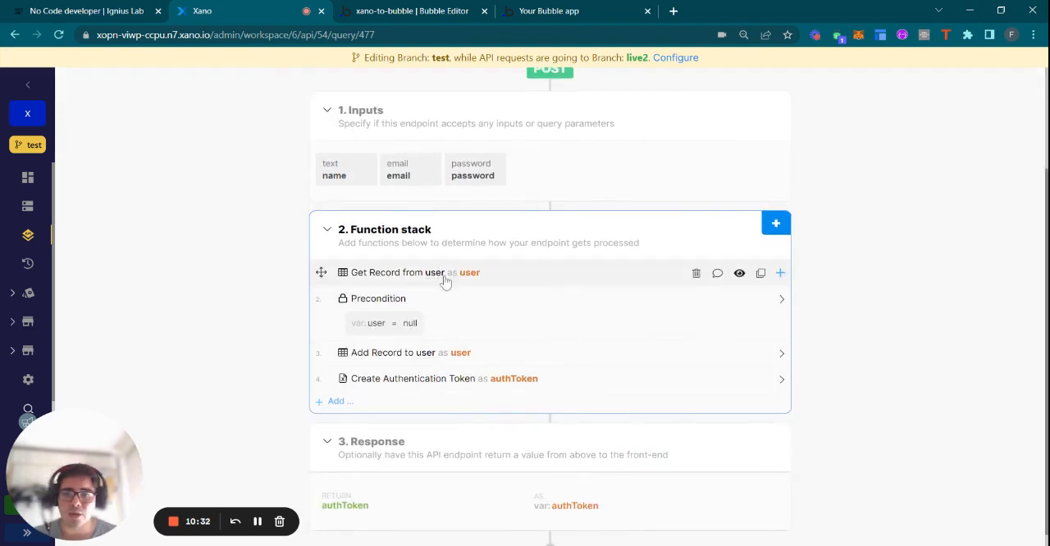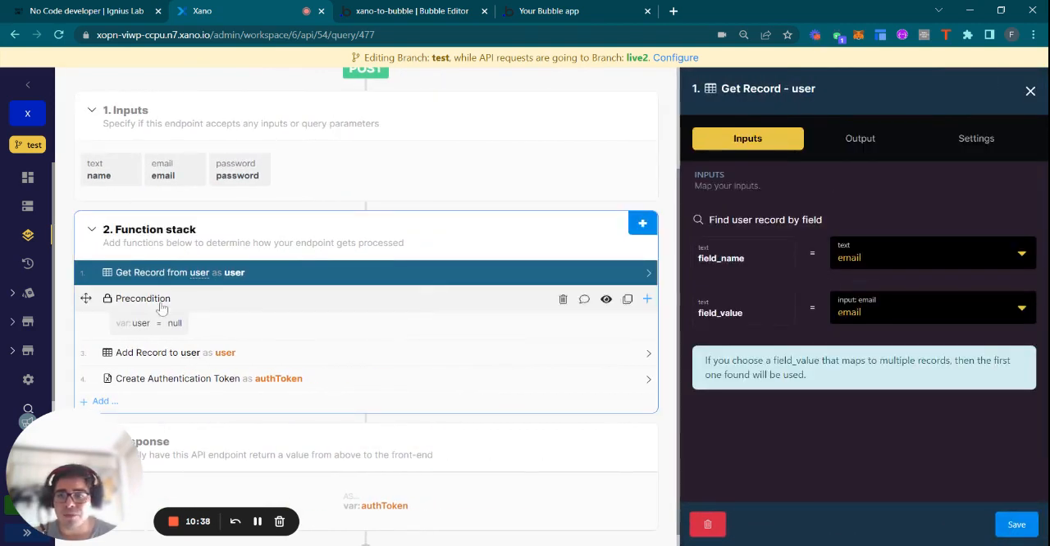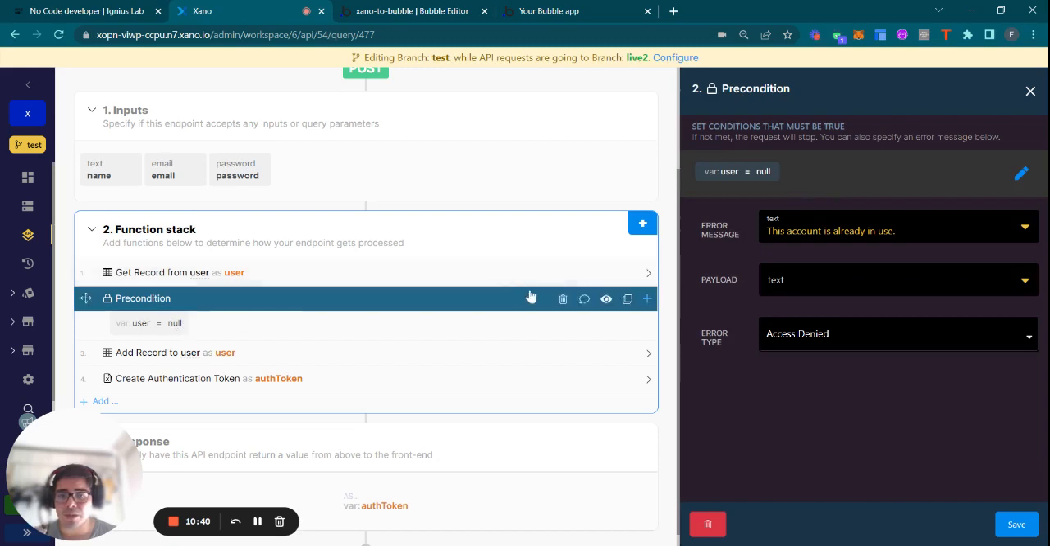What it does is that you pass an email and it looks for that user in the user table using the email. If it finds it, then it returns an error. If it doesn't exist, it means user equals null. Then it will continue as expected, and that makes sense because this is an endpoint to register users, and if they already exist, they shouldn't be able to register again.